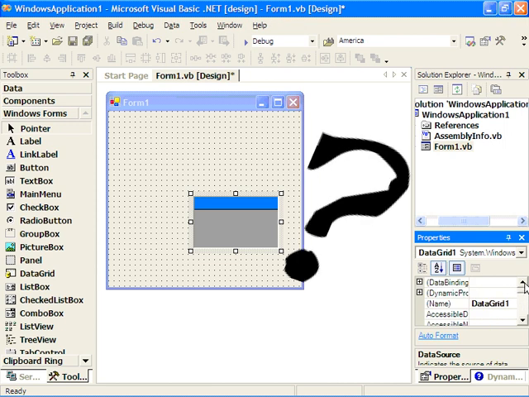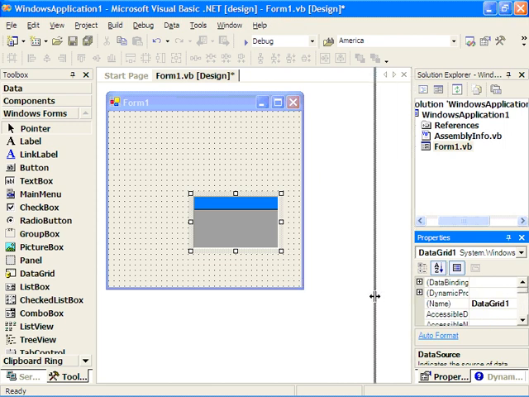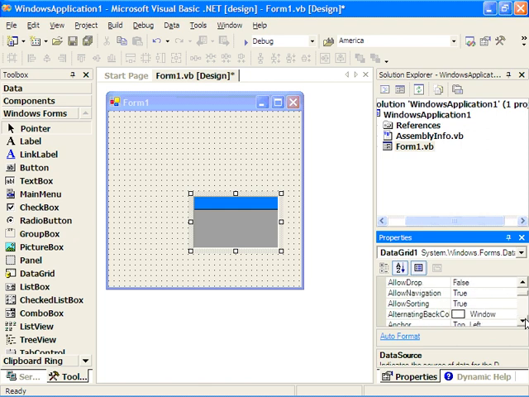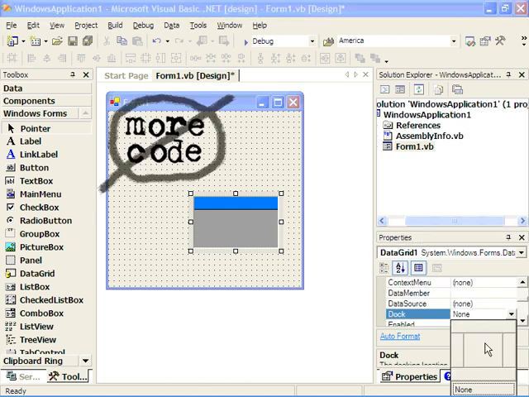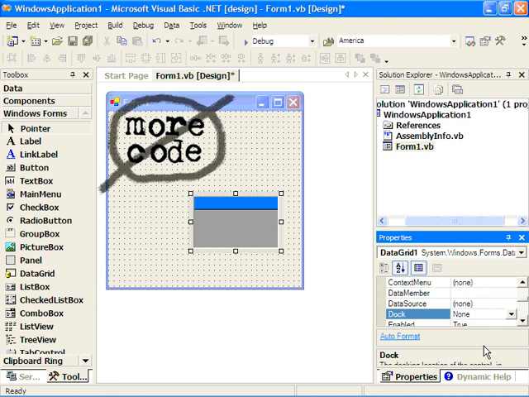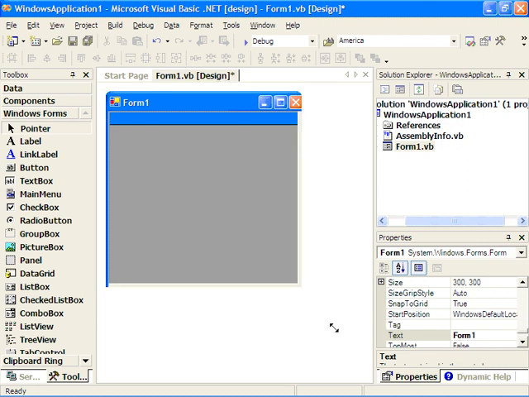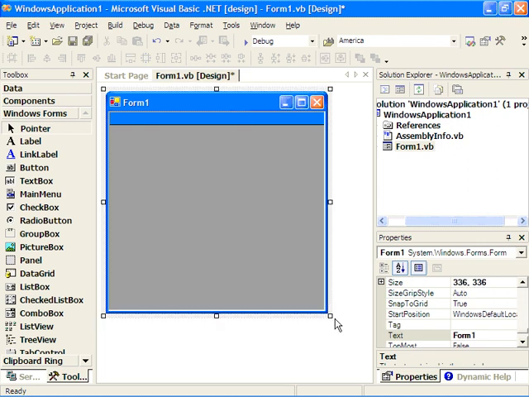And what is docking, Mike? Well, you know how you used to write that resize code, so when you move the form, you'd have to resize all the controls so it would look right? I do know what you're talking about. Well, you don't have to write any more code. You just select the control, go to the dock property, and we'll just dock it for the whole form. That's amazing. Now, when I select the form and I resize it, it'll automatically resize that data grid.